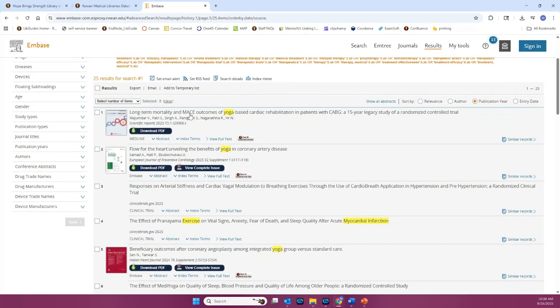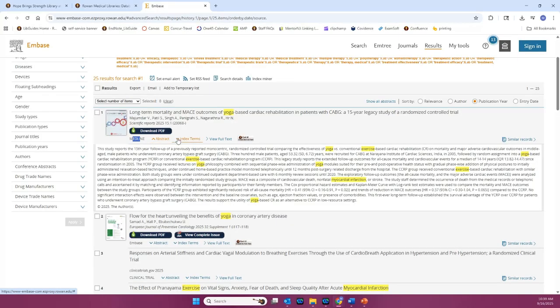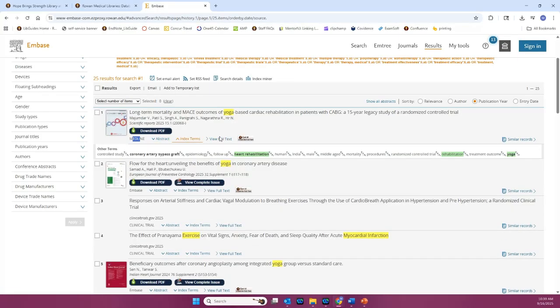Within the results list itself, each result listed will give you the bibliographic data, tell you where exactly the article came from, and give you links to the abstract, index terms, and the full text. The index terms will help you to quickly narrow down articles that most closely relate to your search. The terms that we entered are going to be highlighted in yellow. Anything that's bold is a major focus of that article, and if you happen to see any green highlights, that's Embase letting you know that they're a result of broader searching for you.